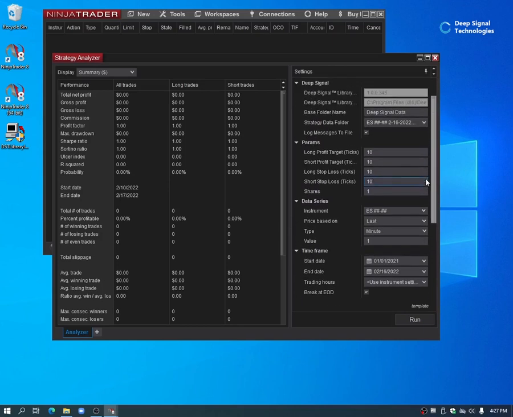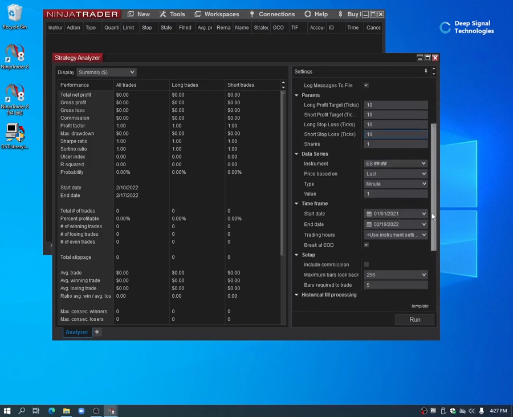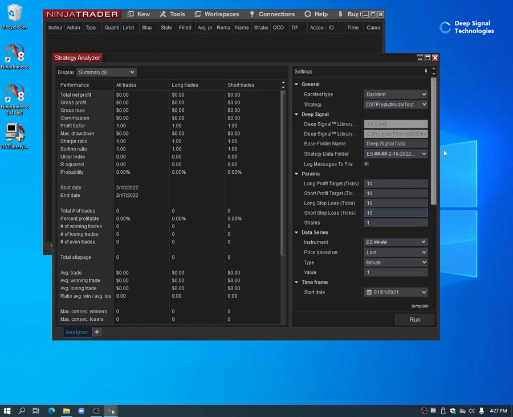And this is a very simplified example and is not suitable for trading. So this is just a simple example of how you would use your machine learning model if you want to backtest and see how it performs. And that's all we need to change. So after that, we're going to go ahead and run the backtest.